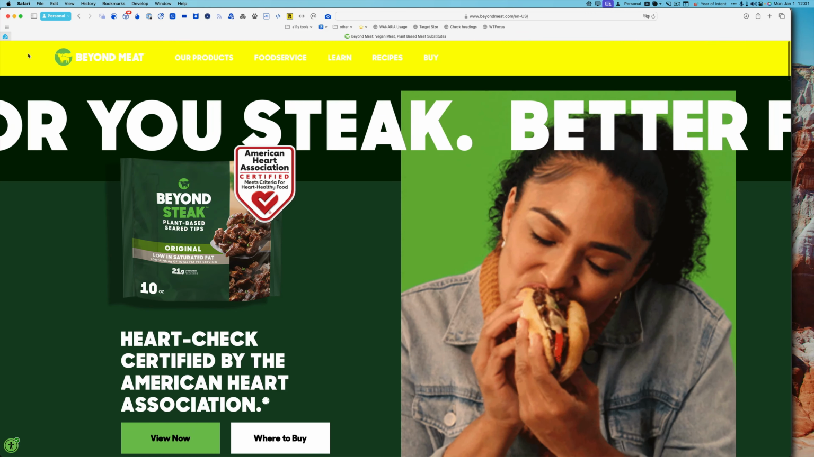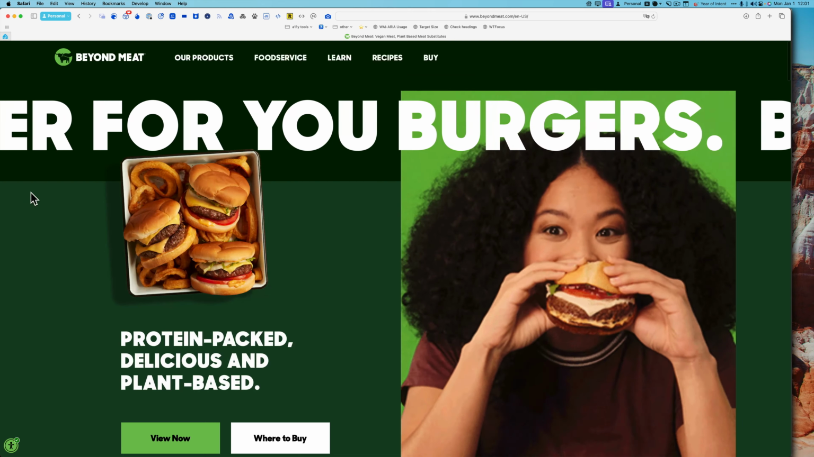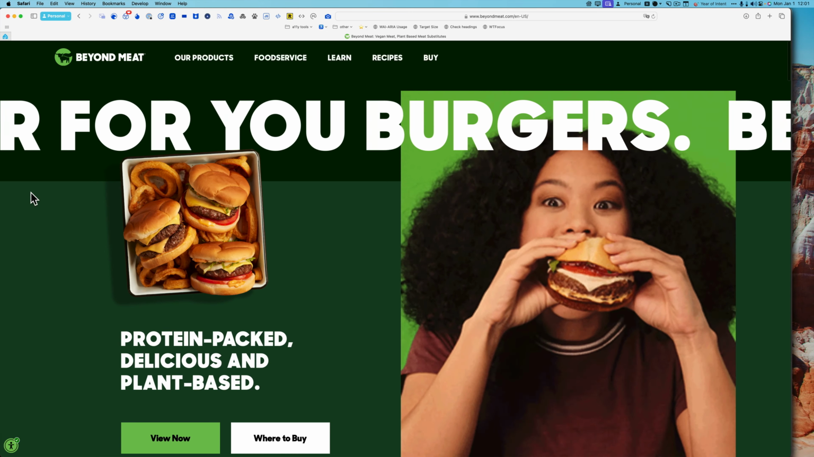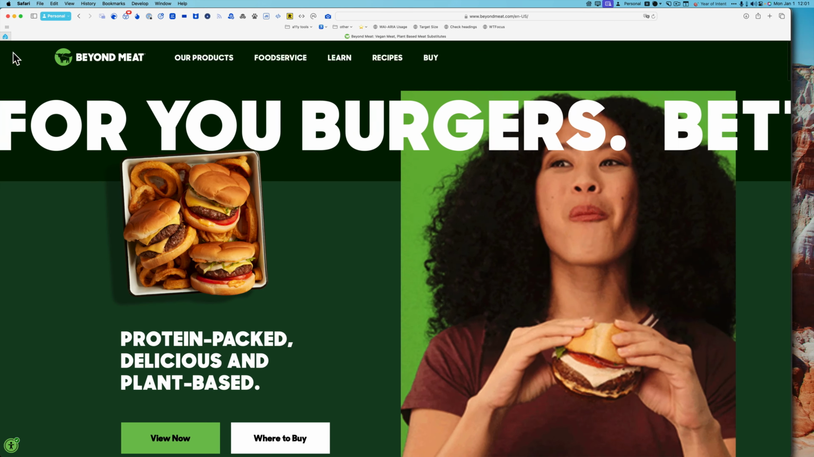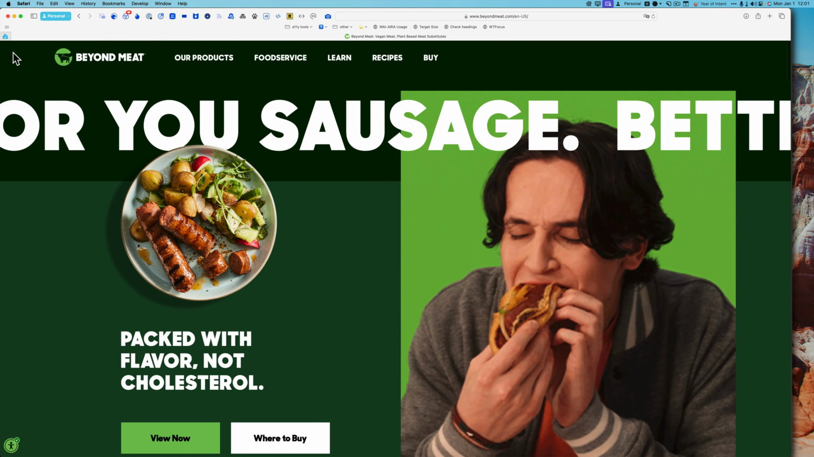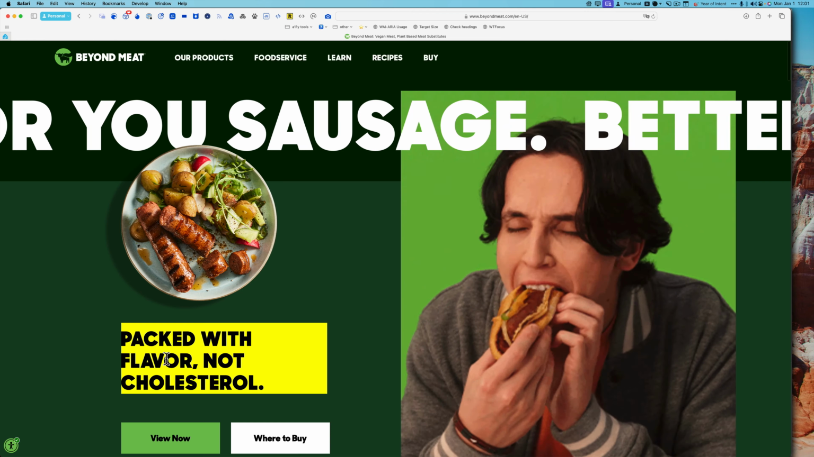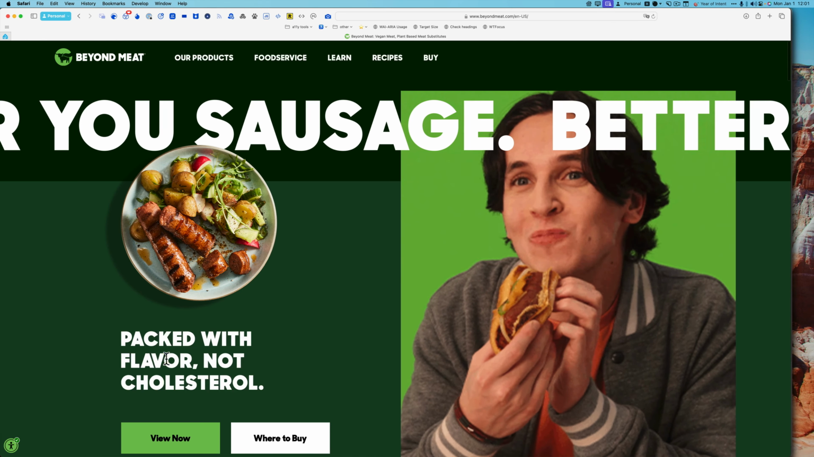Accessibility menu. Navigation landmark. Wow, that was very yellow. I don't know what happened there. I just want Navigation landmark. Okay, it reads everything I click apparently. Packed with flavor, not cholesterol.